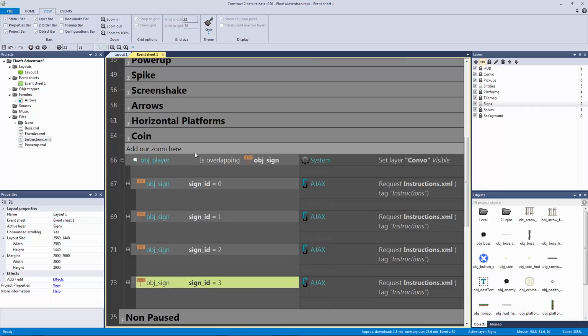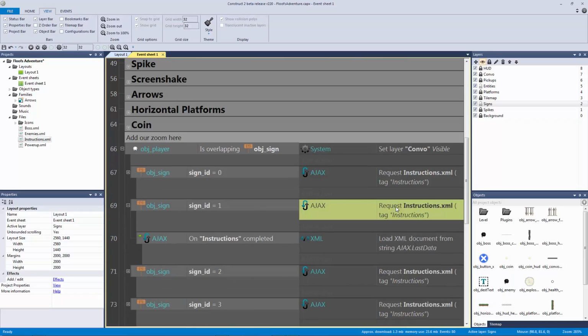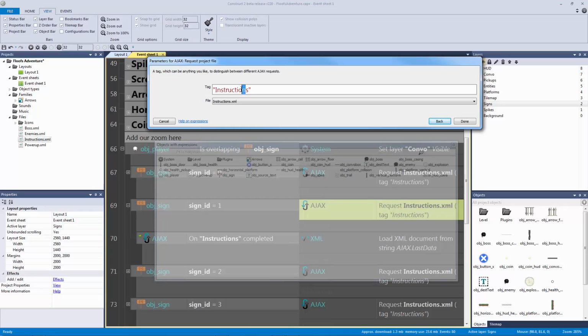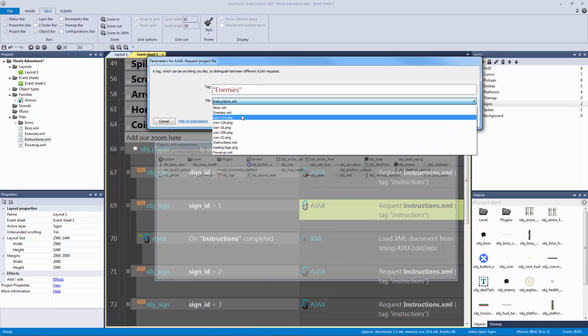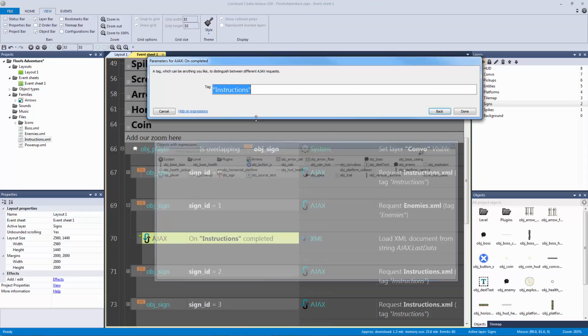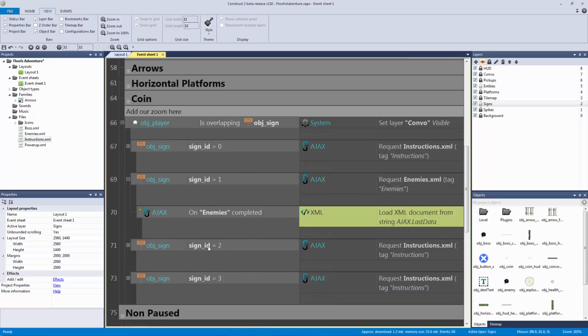Now there are other things that we're going to have to add here. We'll do so in a second, but first let's just change this. So request, in this case, let's think what we want to pick next. Let's go for the enemies, and we're going to load the file enemies.xml. And so on enemies completed, then we're done there.